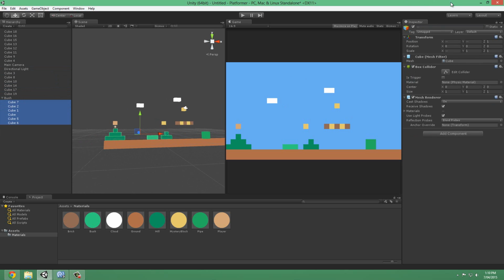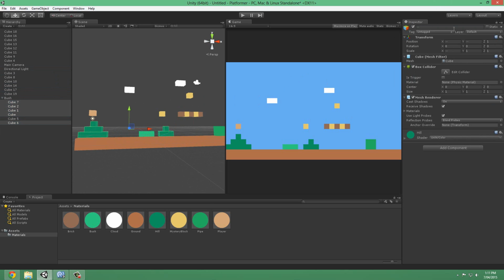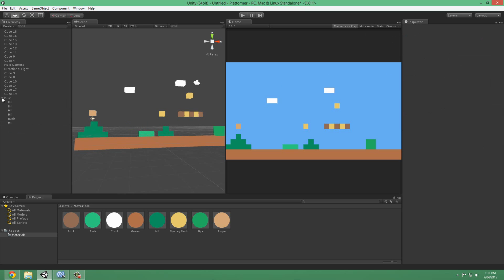And this is still unneat, so I'm going to select all the hills and call them hill, hitting enter, and call this cube. I'm going to call this bush. So what I'm going to do is repeat this process with all of these cubes so that it's a little bit more organized.